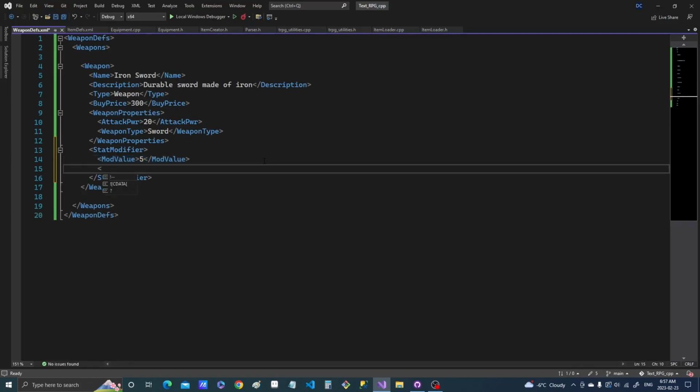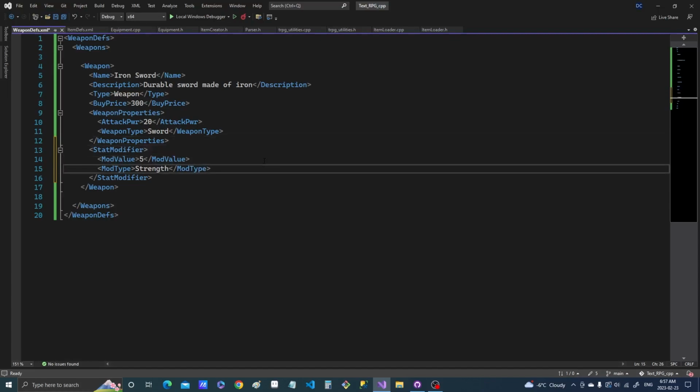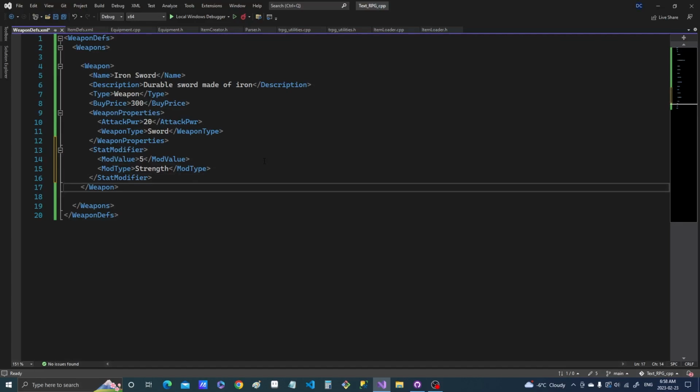What are we going to be? So mod type. What will we be modifying? And that's going to be strength. This iron sword for some reason is going to increase their strength by 5. Now that's just for testing. We can take that out later. So that's one. Let's do two weapons. So let's copy this.